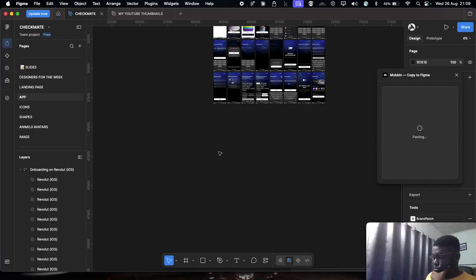Okay, so let's use, I don't know, what should we use? Let's use something that relates to money. Okay, money, banking. Okay, let's look for something. So once it loads, we'll use an illustration that flows with what the app is all about.